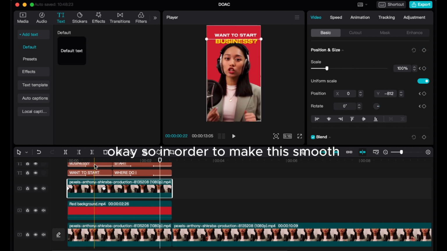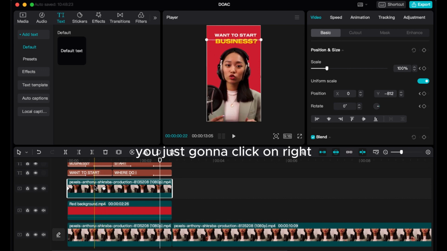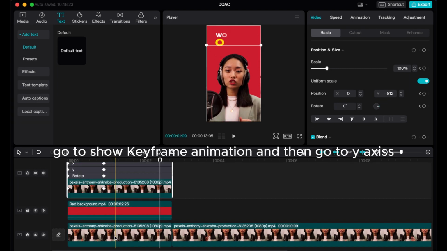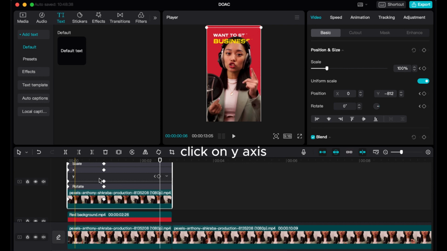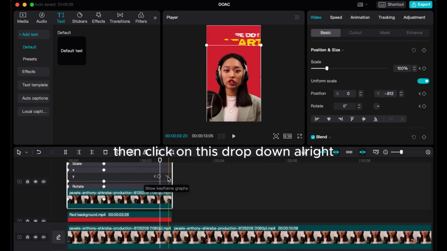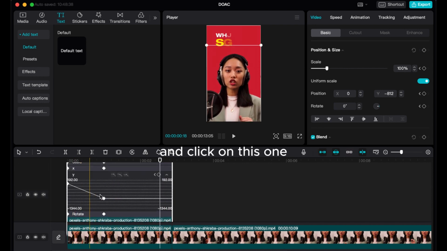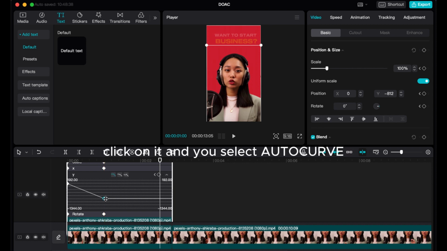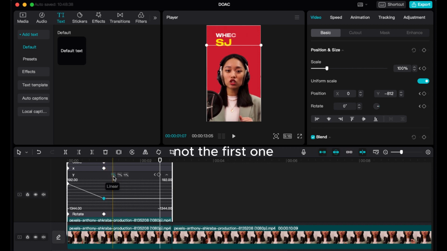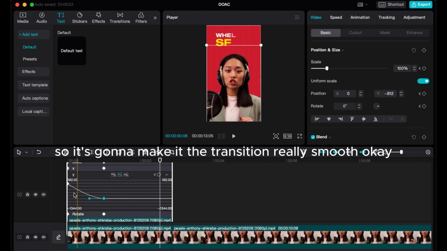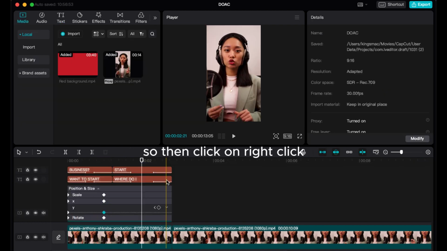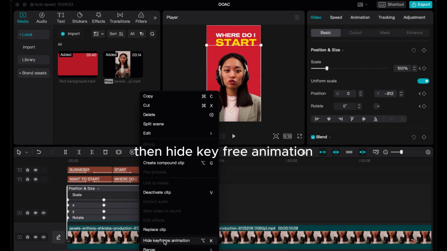Okay, so in order to make this smooth, you're just going to right click on this clip, go to show keyframe animation, and then go to y-axis, click on y-axis, then click on this drop down. Alright, and you click on this keyframe here, and you select auto curve, not the first one, basically the second one. Alright, so it's going to make the transition really smooth. Okay, so that's what you need to do. Alright, so then right click, then hide keyframe animation.